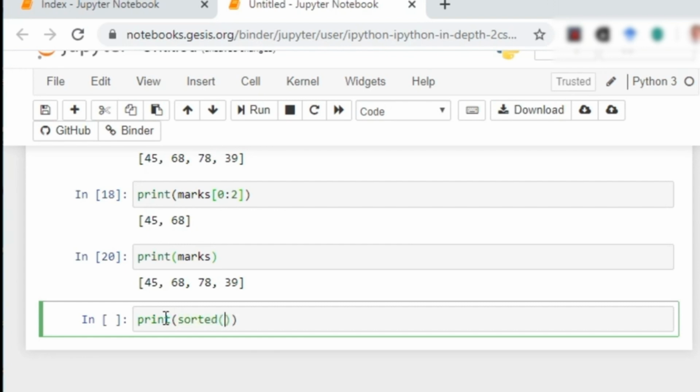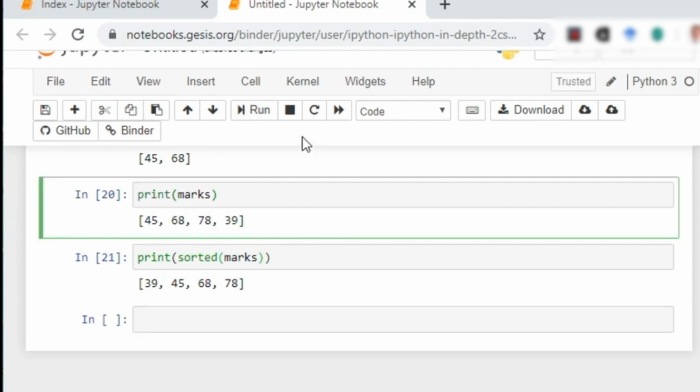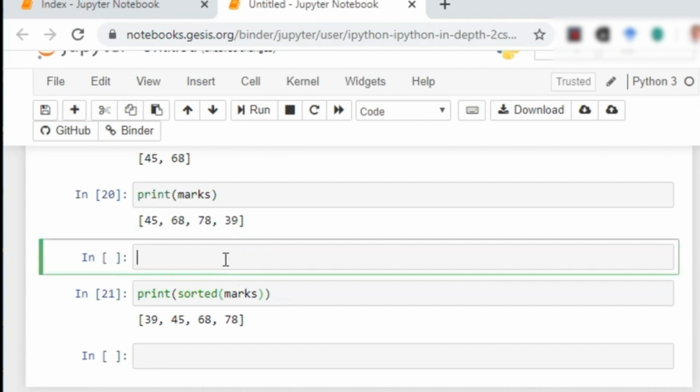Then marks. If I am writing this and hitting run, you see the entire list is sorted, right? So let us give a subheading to this, that is sorting the list.